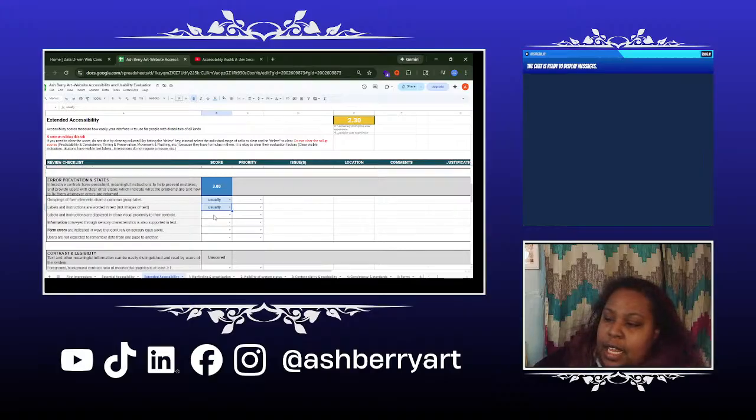And then labels and instructions are displayed in close visual proximity to other controls. I'm going to say usually, because it's probably not everywhere on my website.